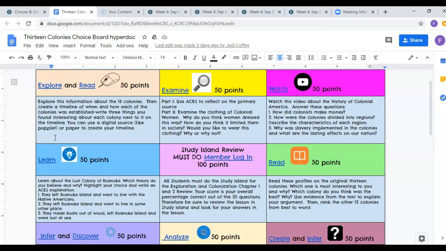Write 3 things you found interesting about each colony next to it on the timeline. You can use a digital source like Popplet or create your paper timeline. So that's up to you. So that's explore and read if you would choose this as one of your options. The next one is examine.